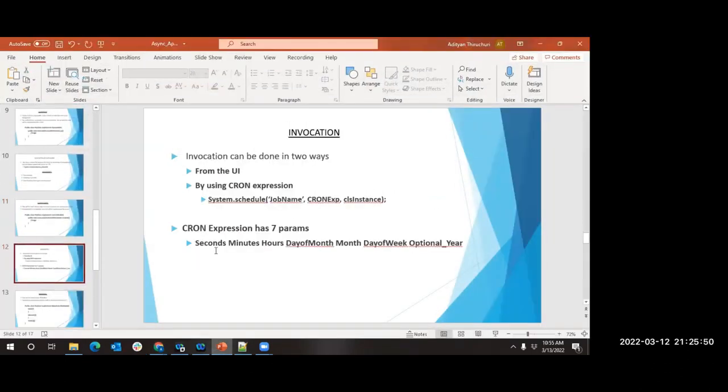Cron expression is having 7 parameters. First one, at which second, at which minute, at which hour, on which day, for which month. When you say weekly, which day of the week, and when you say years, which year. So you have to specify all of these for the system to understand when should the execution happen.